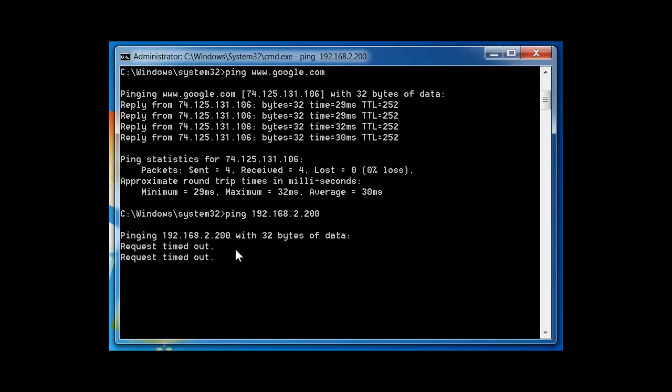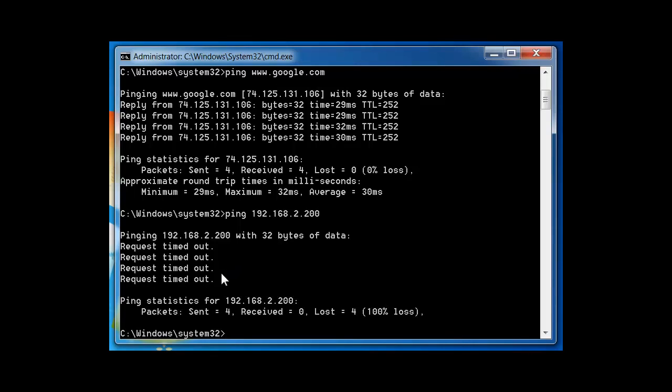So we're pinging it right now, and the request timed out because that device does not exist. As you can see, the ping command is retrying. It's going to retry 4 times. The first packet didn't go through, second packet didn't go through, the third packet and the 4th packet did not go through. And as you can see in the summary, packets sent 4, received 0, and lost 4. So it was 100% lost.